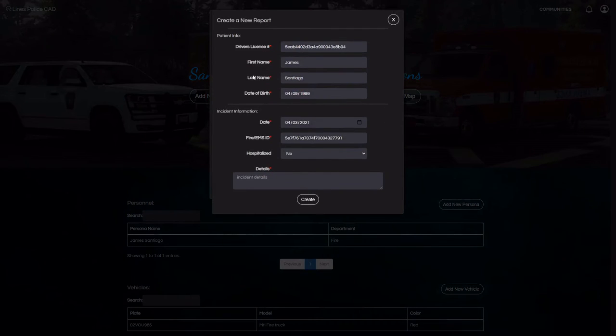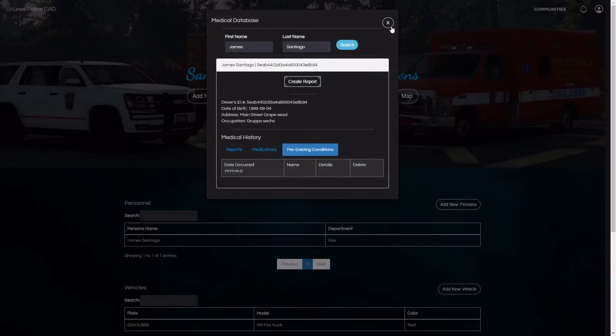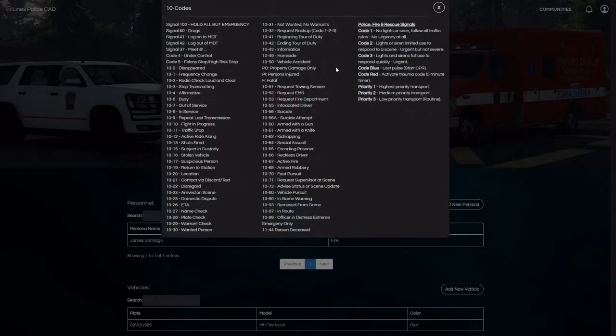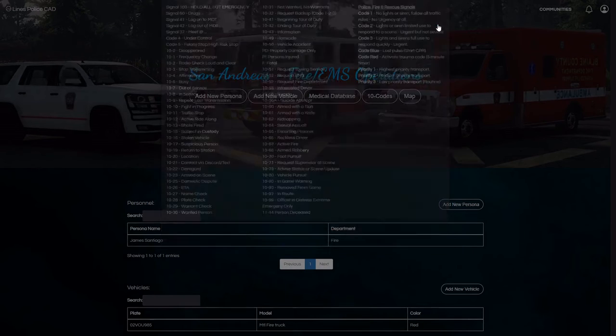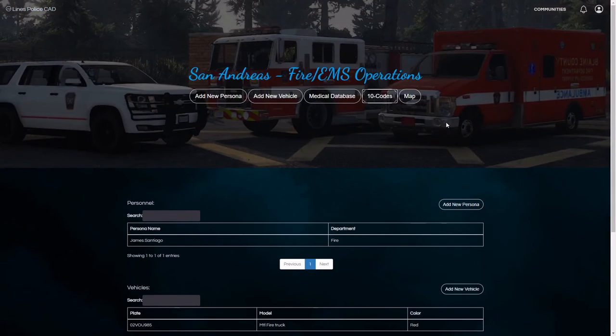Now you can also create reports, and once you click that, if you find any miss, you can say if they've been hospitalized, or if they've not been hospitalized, and you can also put the detail of the incident in there. And then we've got the 10 codes again, and that's basically it for the Found Any Miss portal. Not much there.